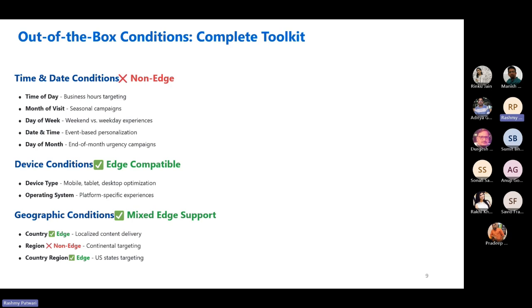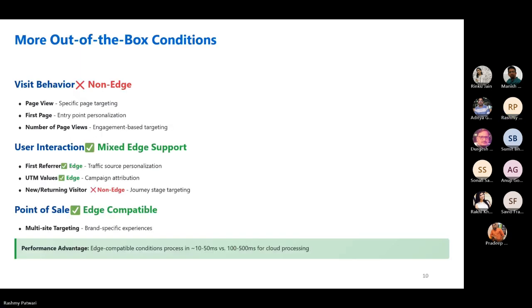An example would be the time of the day, wherein based on the visitor's local time, you need to do that calculation and then evaluate the condition. Whereas real time and edge compatible ones are like device type. That's available from the user's browser header itself, so it can be evaluated in real time.